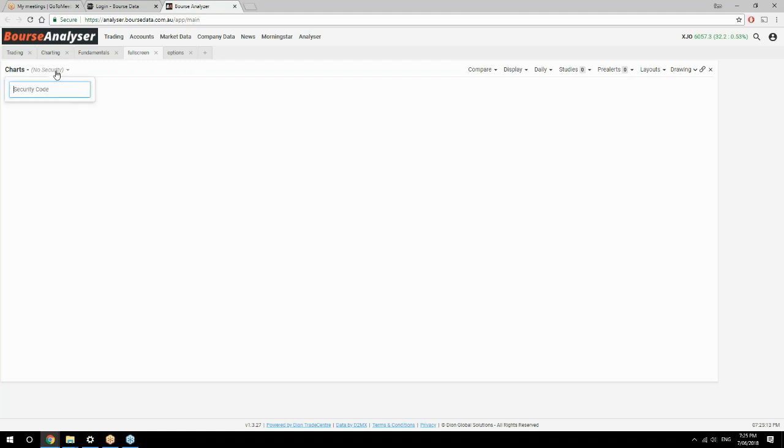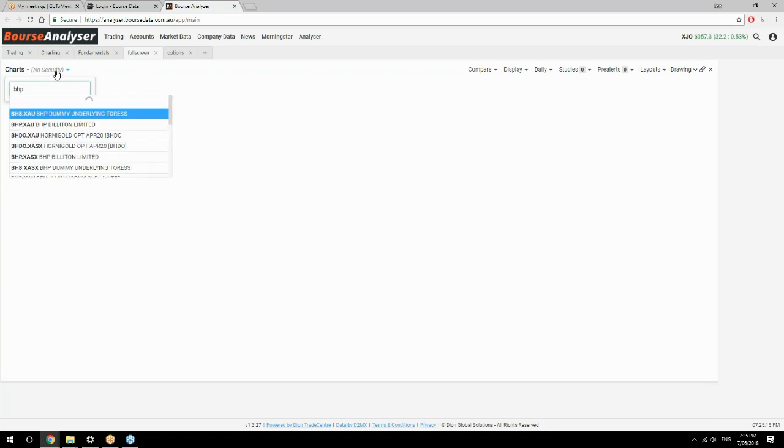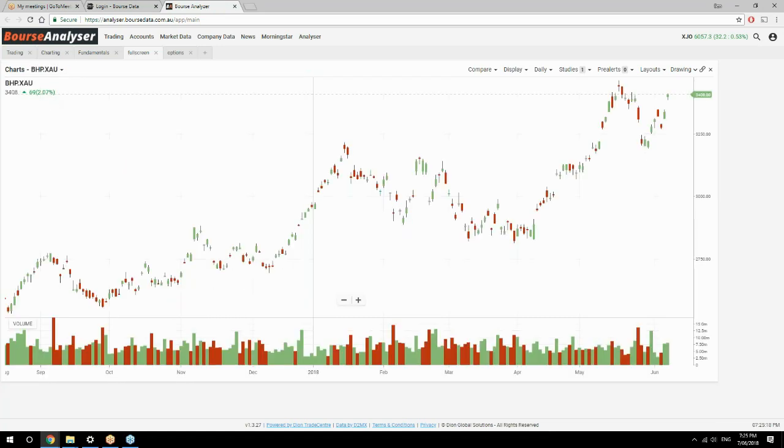So I'll just quickly put in a code. Let's pop in BHP. Okay, so we've got a BHP chart here. You're going to now notice in all of the charts, by default, we've added the volume to the bottom, so you don't have to manually go into the studies and add it each time. That's just a little thing we've added into the system.